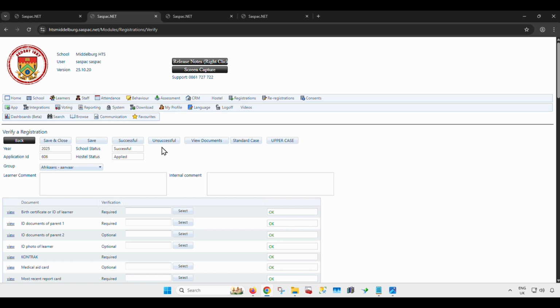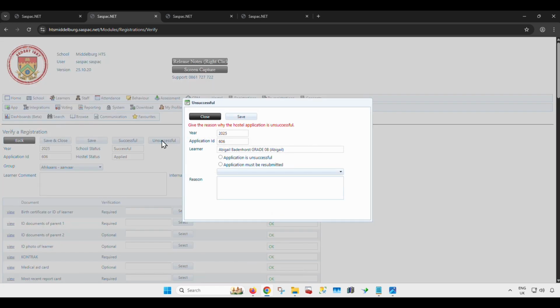Rejecting an applicant by clicking Unsuccessful will give you two options. Application is unsuccessful is a complete rejection of the child joining your school. This could be because you've reached capacity or they simply don't qualify. Application must be resubmitted is effectively saying we will accept your child, but only after you fix something. This could be the parent needing to re-upload an ID photo that was too blurry, or information that was incorrect.